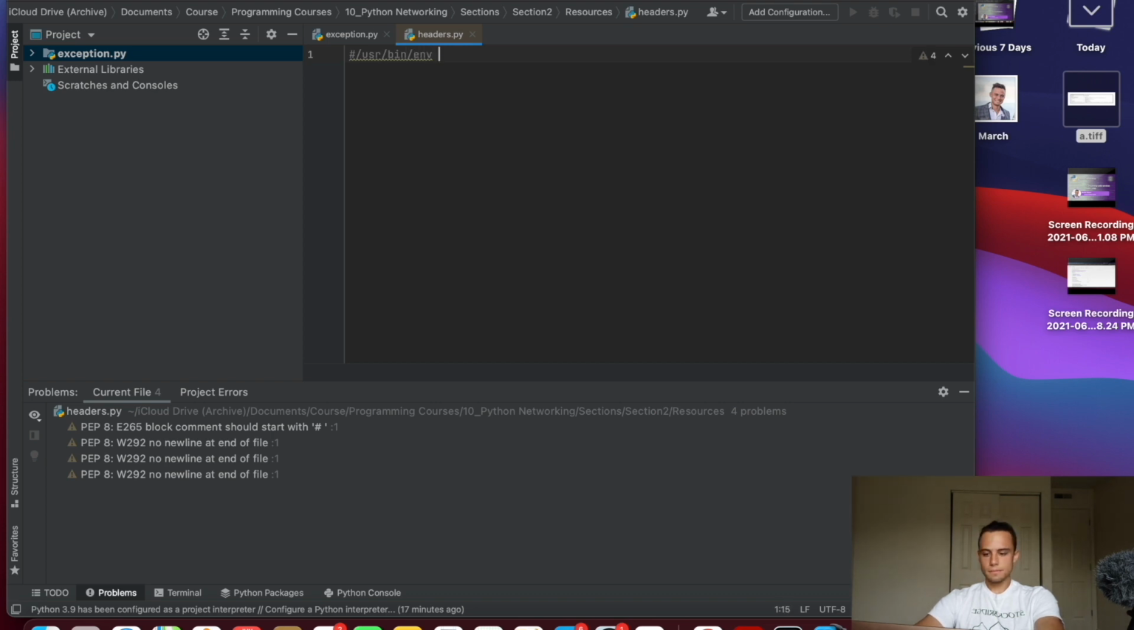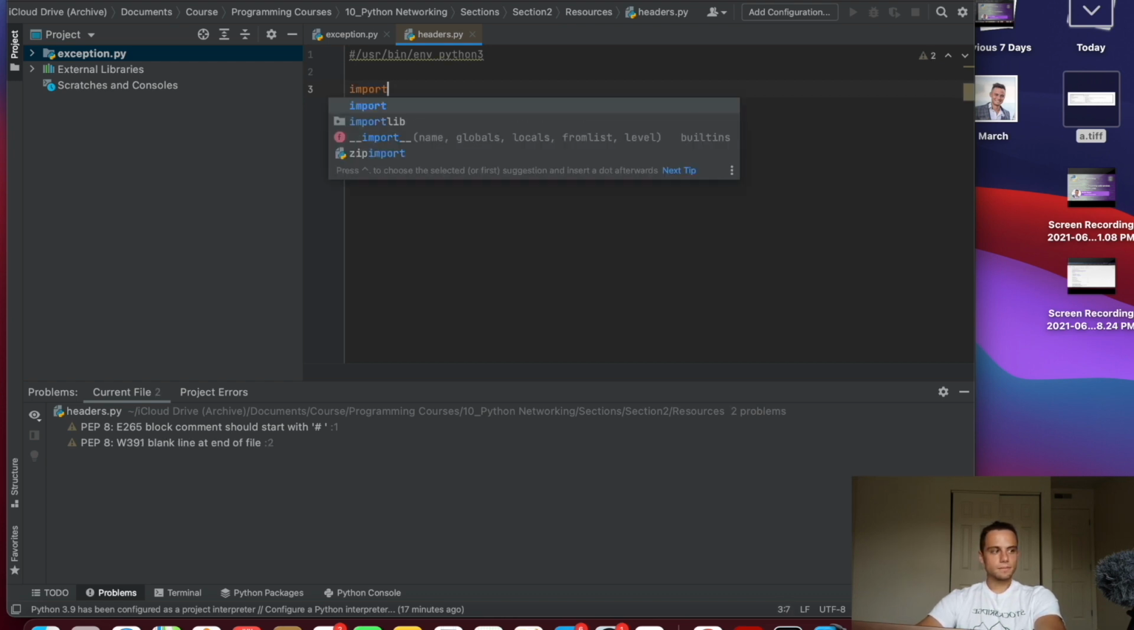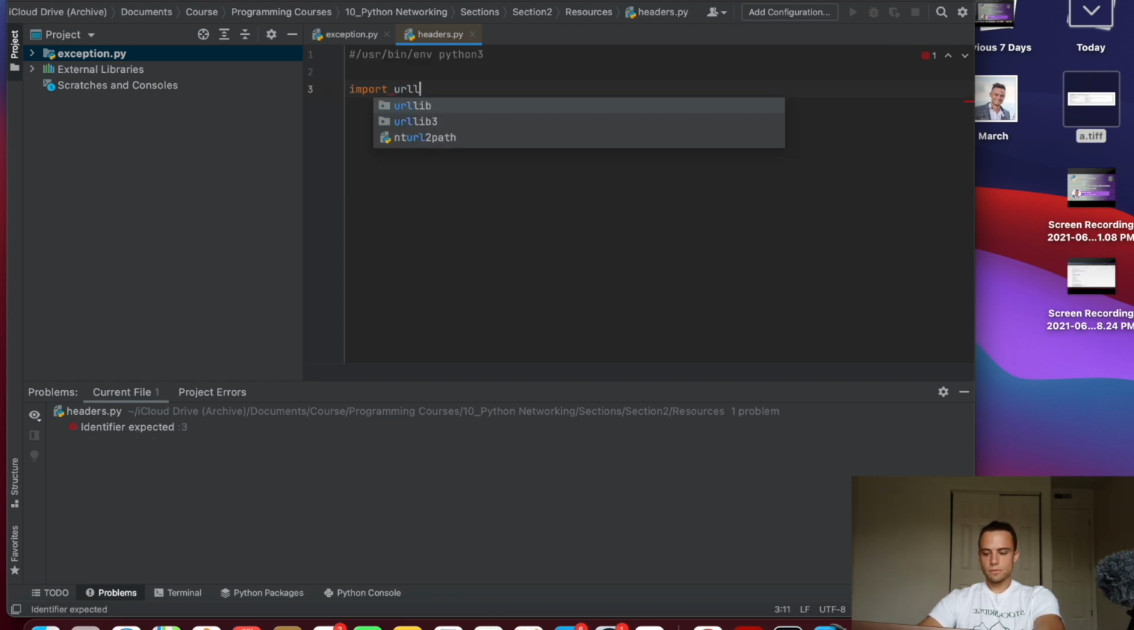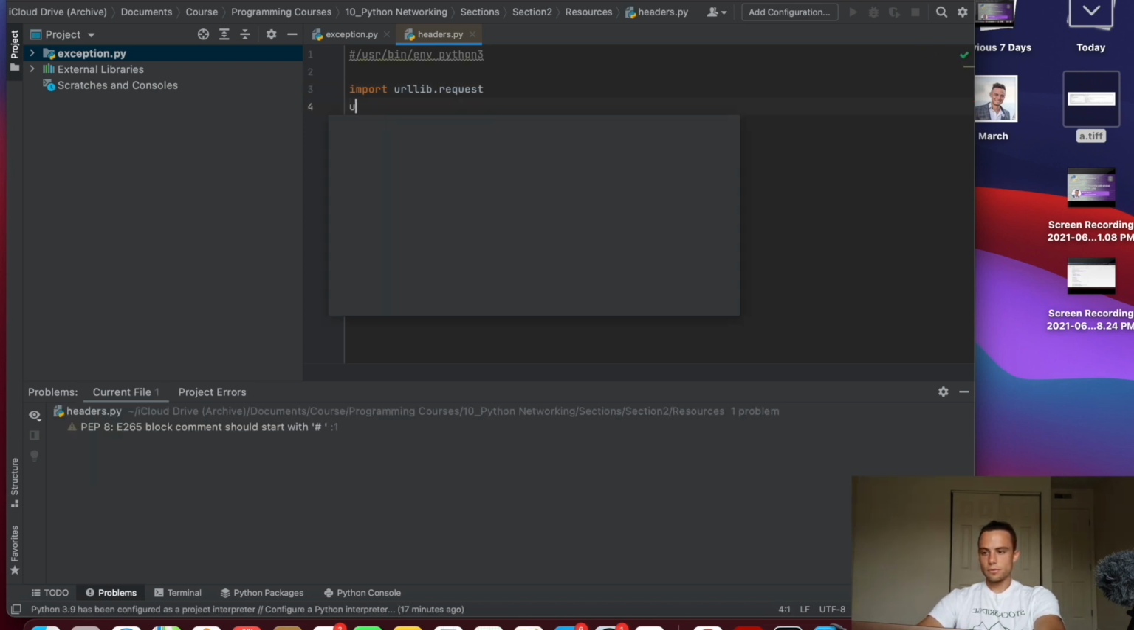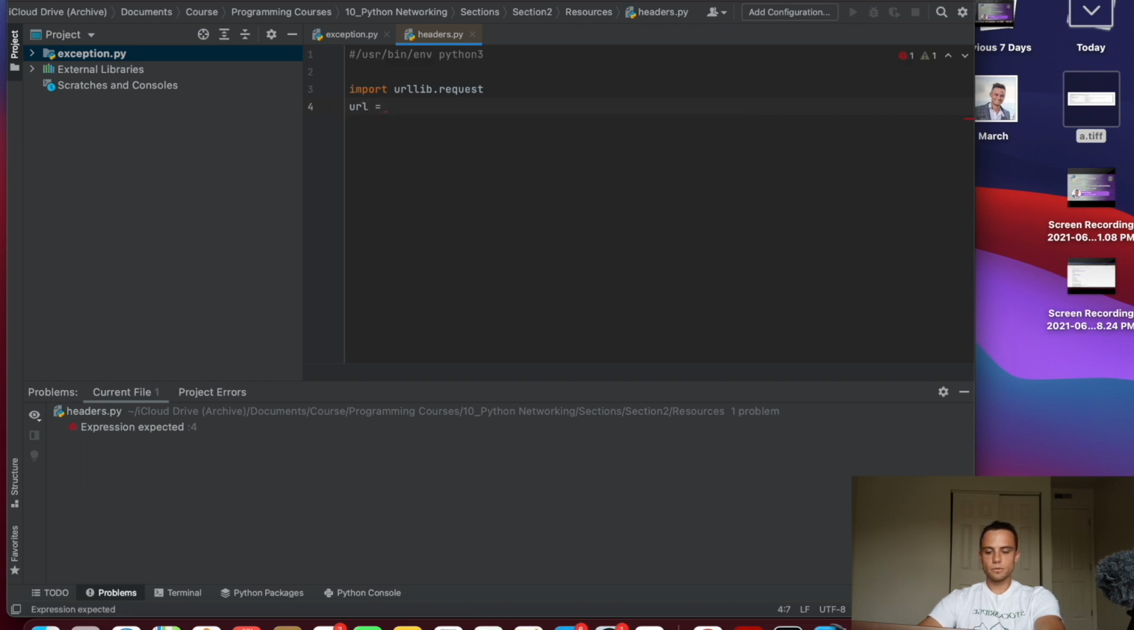/bin/env python3. Okay, so we assess the environment of files, and then let's write import urllib.request, and then let's write url is going to be the name of what we're creating, input, and then enter the URL, and here we're going to ask the user to actually enter the URL.